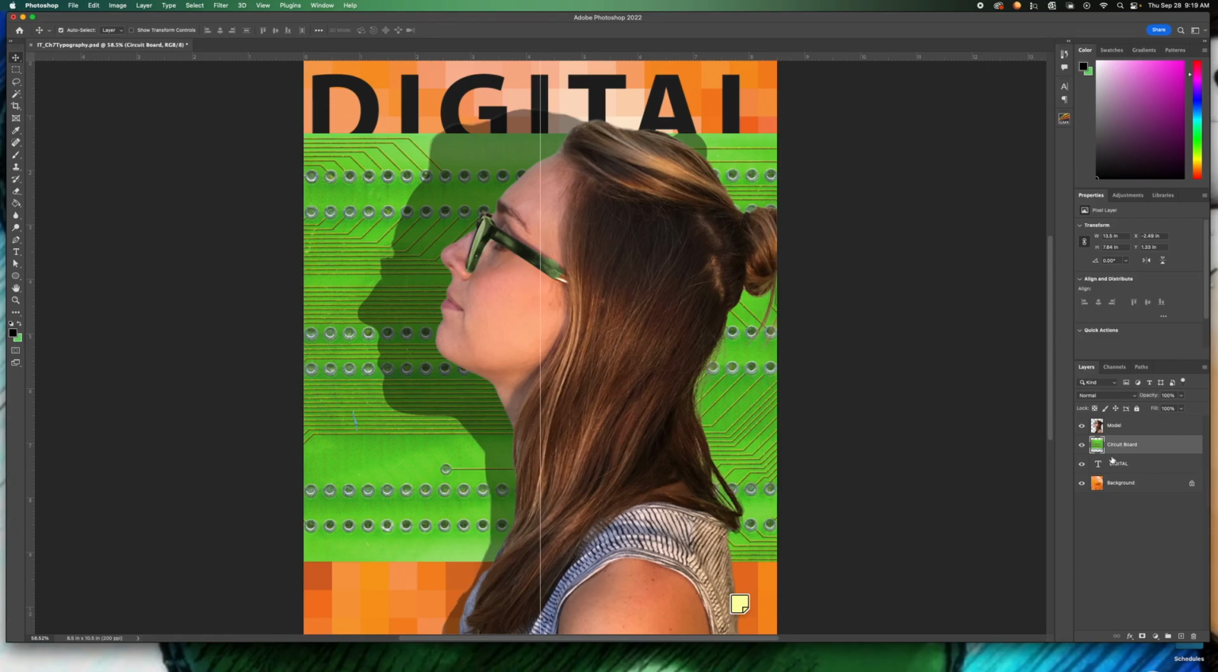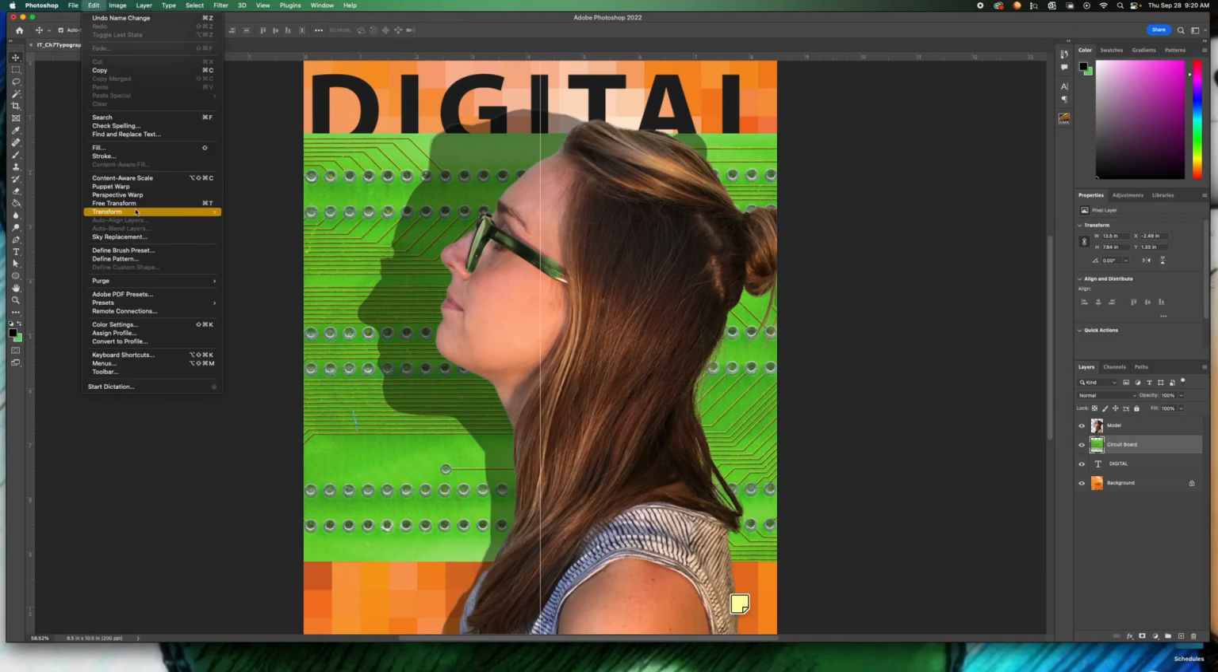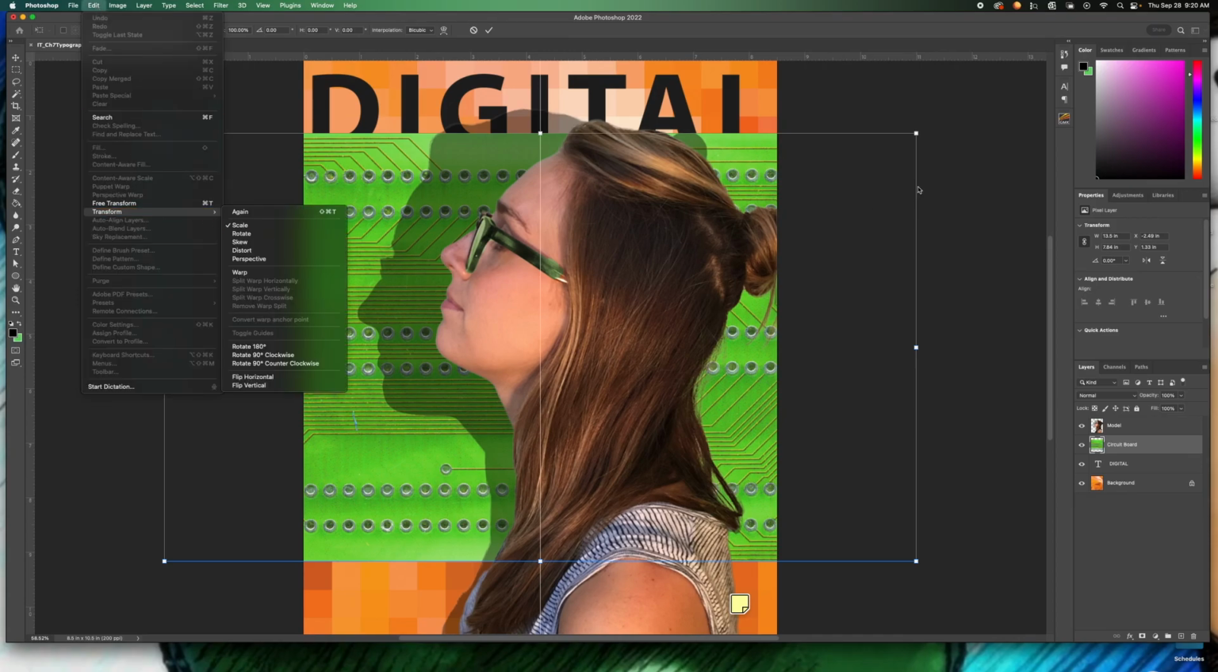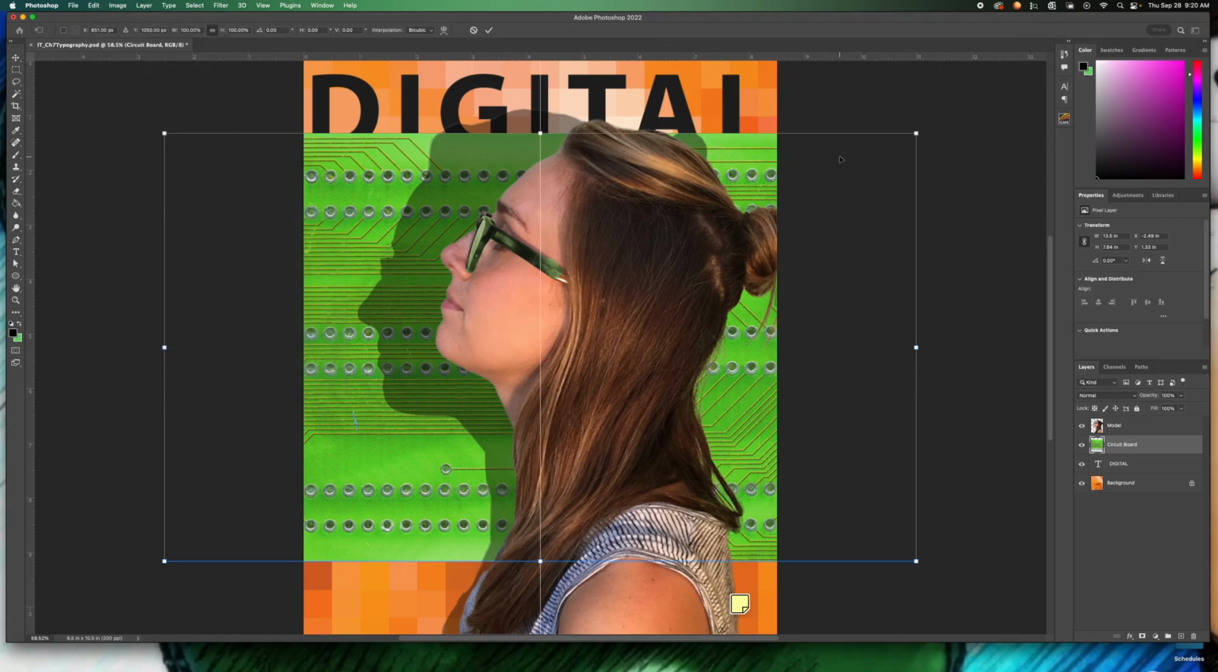So we want to make sure we're naming our layers, keep it organized. And so once you name your circuit board, see how it's still selected, we're going to scale it down. So there's a couple ways you can do this. I like using the shortcut Command T to transform, or you can go to, I believe it's Edit, and if we transform, scale is right here. So again, that's Edit, Transform, Scale. I just use Command T as a shortcut, but it does the same thing.